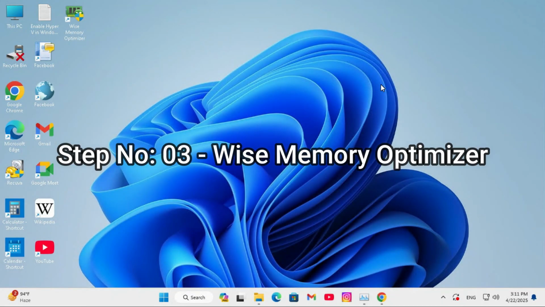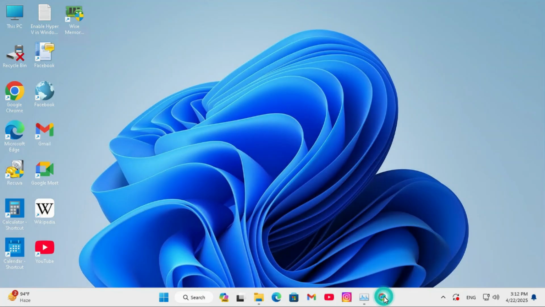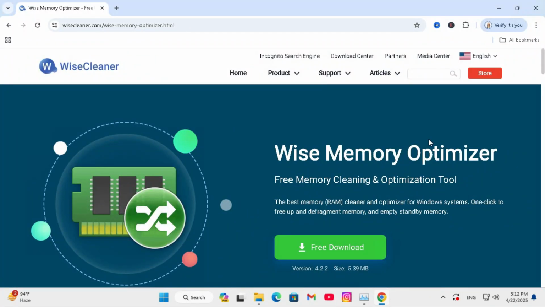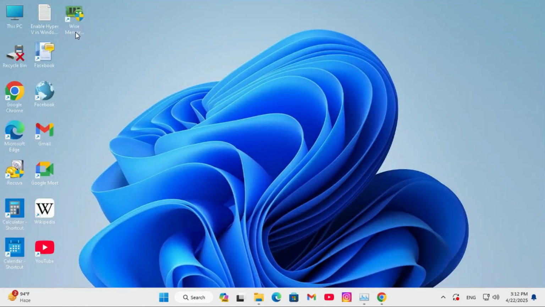Now step number 3, Wise Memory Optimizer. Go to your Google Chrome browser and search for Wise Memory Optimizer. Here you will find free download. Download and install this utility. Then you will find the desktop shortcut app. Click on Wise Memory Optimizer.